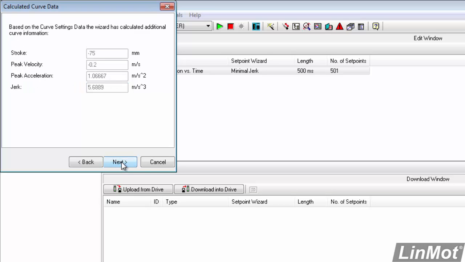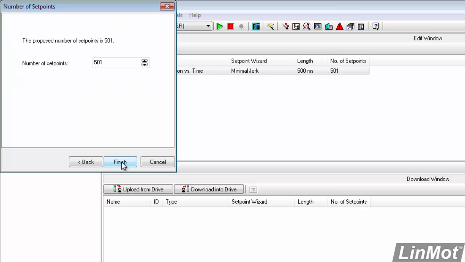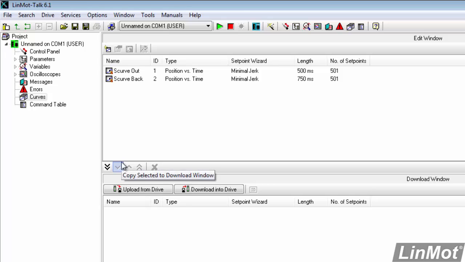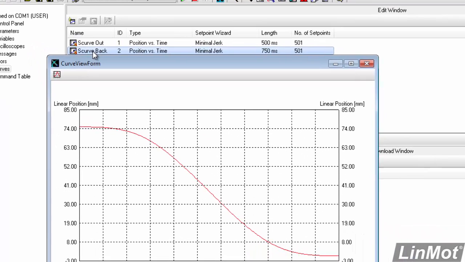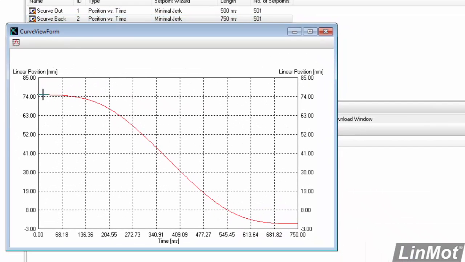So here's some information. Here's our number of points. And now we have our curve, and to take a look at it, we'll double click. And here we see a graphical representation. Now this curve is taking us from 75 millimeters to 0 millimeters over 750 milliseconds.